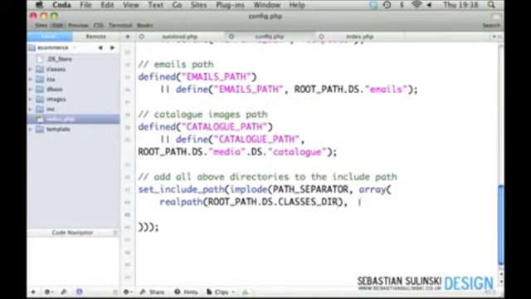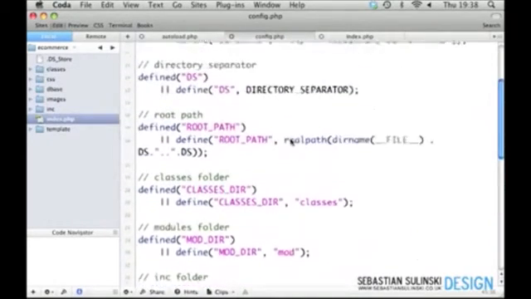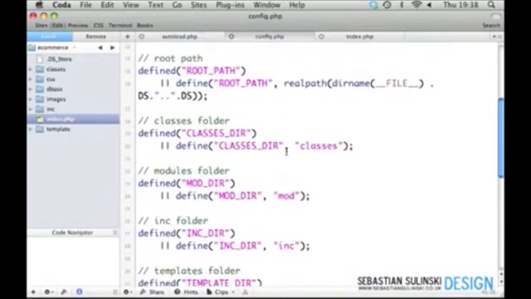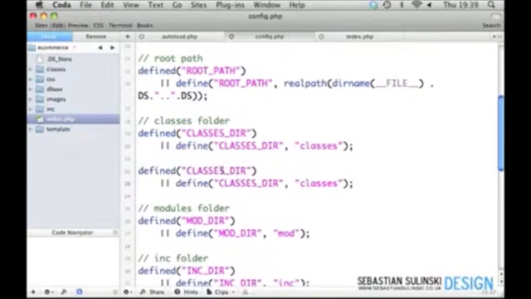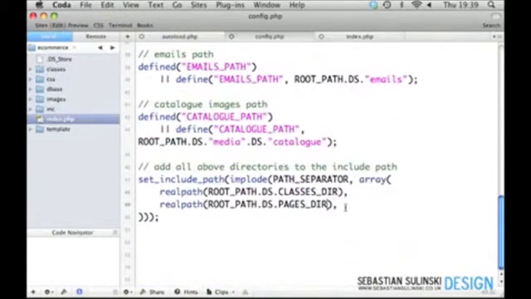Then, if we copy this whole thing, it's going to be a little bit easier. ROOT_PATH. After this, we do our pages dir, which we haven't actually included here. So let's go up. After classes, we need to also define the pages directory, which will be the pages directory or folder.